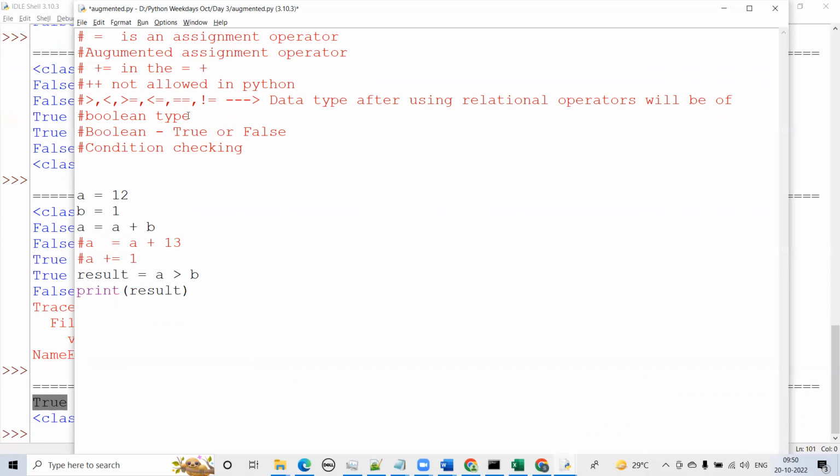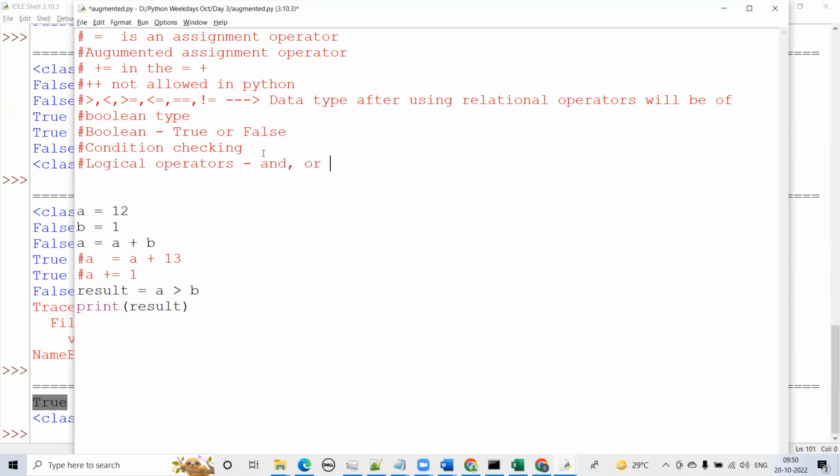So these are relational operators. We have something called logical operators also. These are nothing but and, or, not. So let's have another variable called c. C equals 23. I'm giving it as a greater than b and a greater than c.